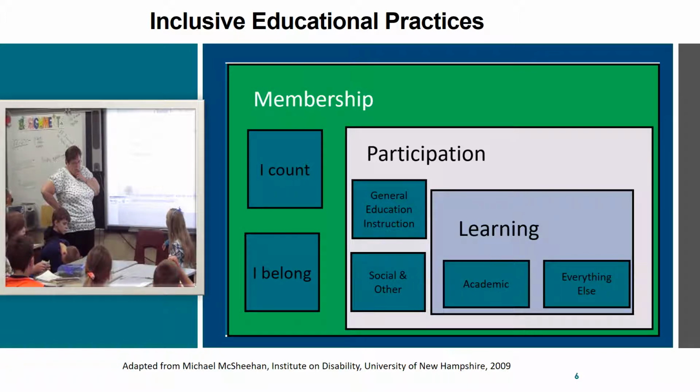So participation is next. We find that teachers a lot of times do really well on the membership, but when it gets to the participation, now we're having some intentional engagement in the ongoing activities. So if the teacher's working in projects or she's putting the students in small groups, how is the student with disabilities also engaging in all that? How are they interacting in that? So it's a little more than that physical placement.